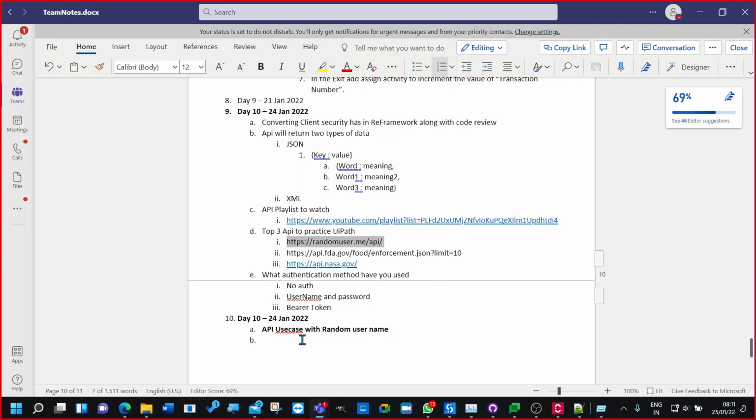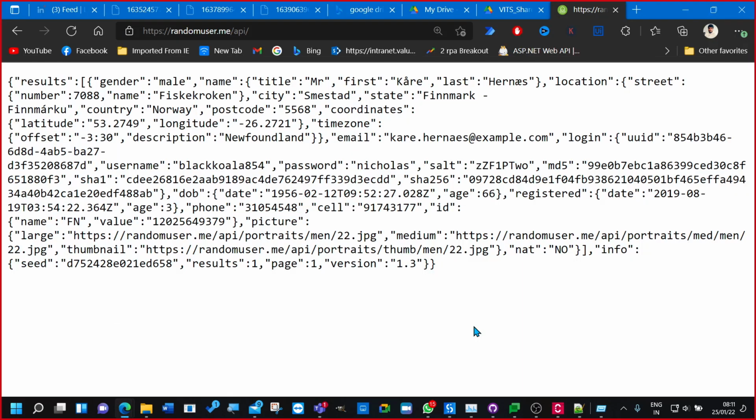Yes. Okay. So again, for people who didn't join yesterday, an API is a URL where you will get JSON information or XML information. We will not have any UI for it. This is how you will communicate between different applications.